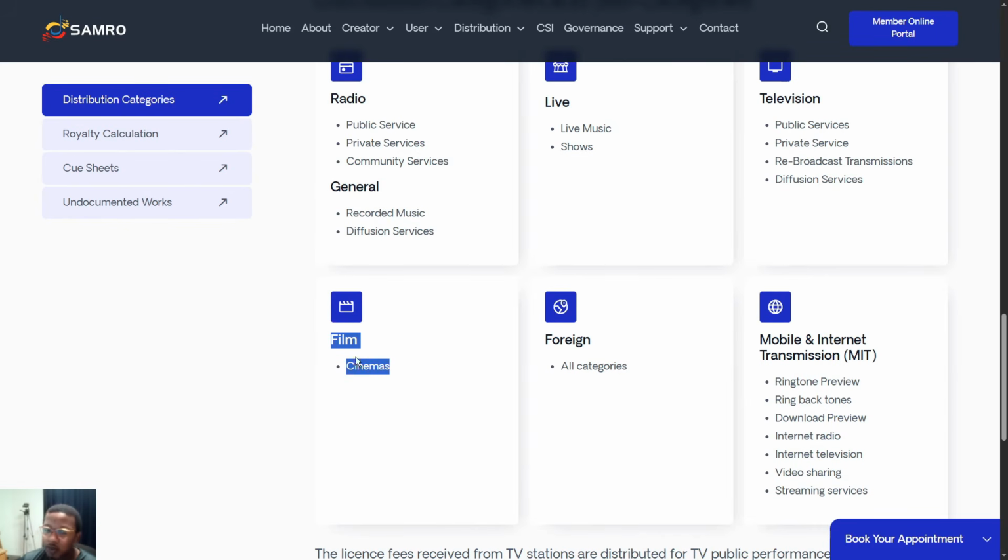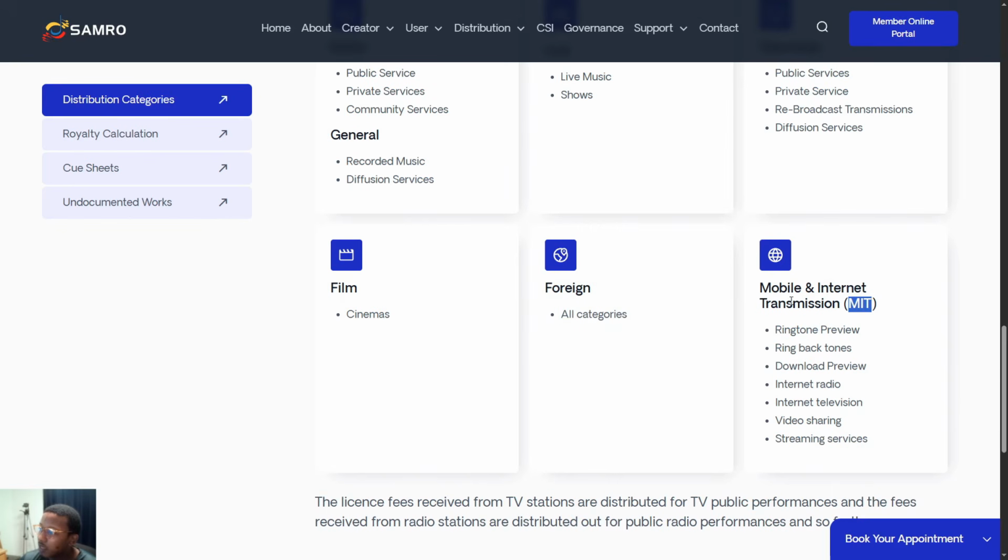Film is from cinemas, so if you have music being played in certain film shows, etc., there's some royalties generated there. Foreign, all categories, so all the things I've mentioned before, but if they're coming from abroad, they are distributed within the foreign sequence. And MIT is mobile and internet transmissions, so for internet radio, internet television, streaming services, so you should be getting your royalties from Spotify, Apple, etc. So these are the 6 subcategories, and this is how, if you don't know what is what, to get the details of what is meant by the different distribution types.